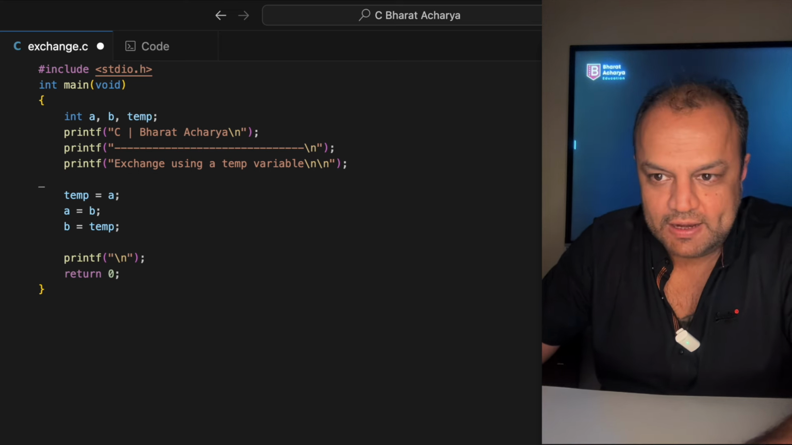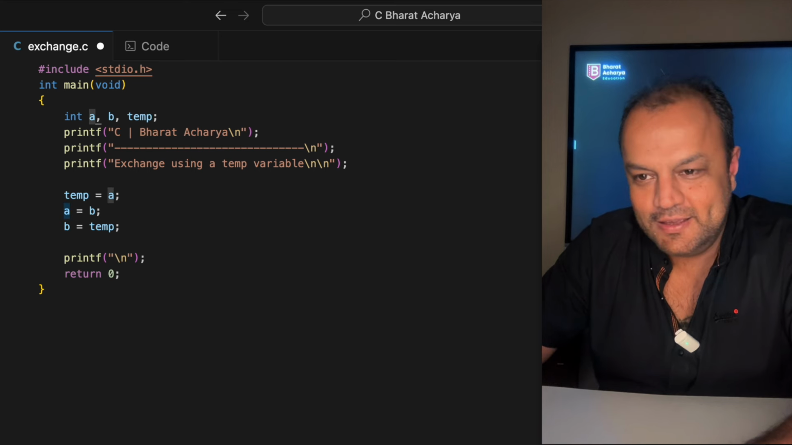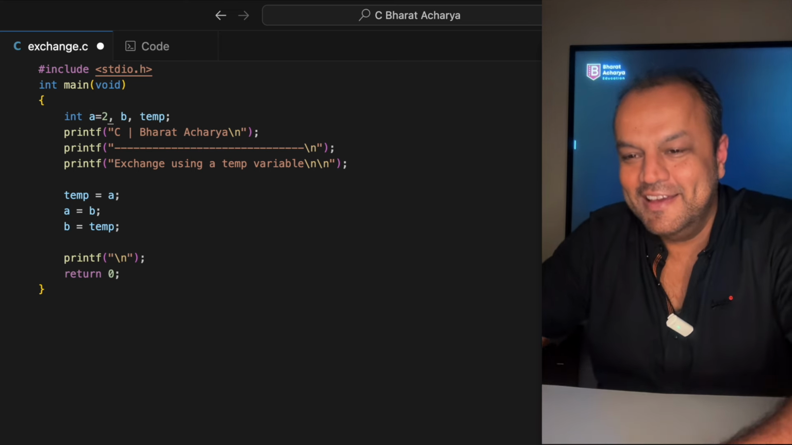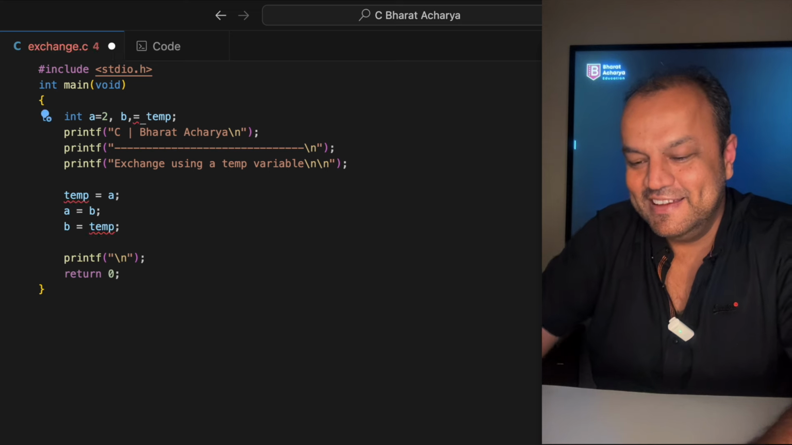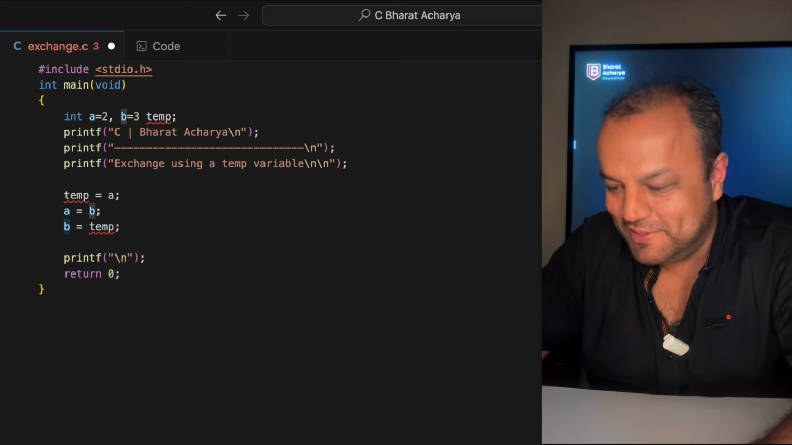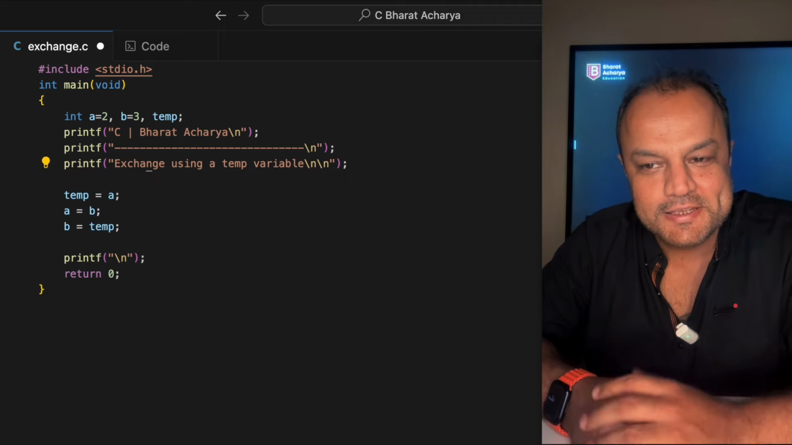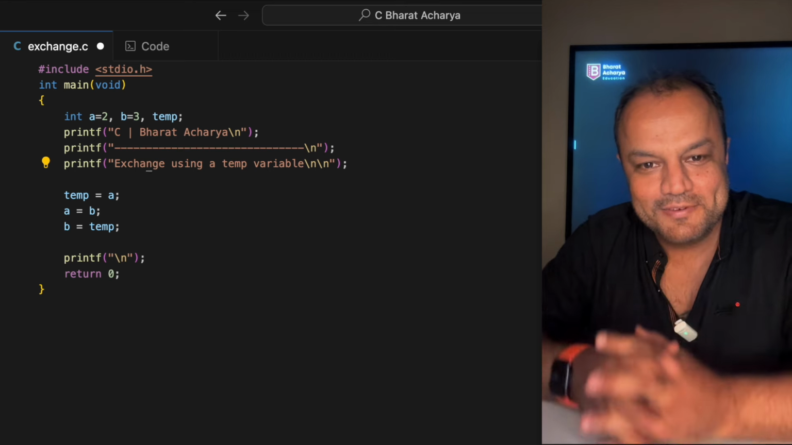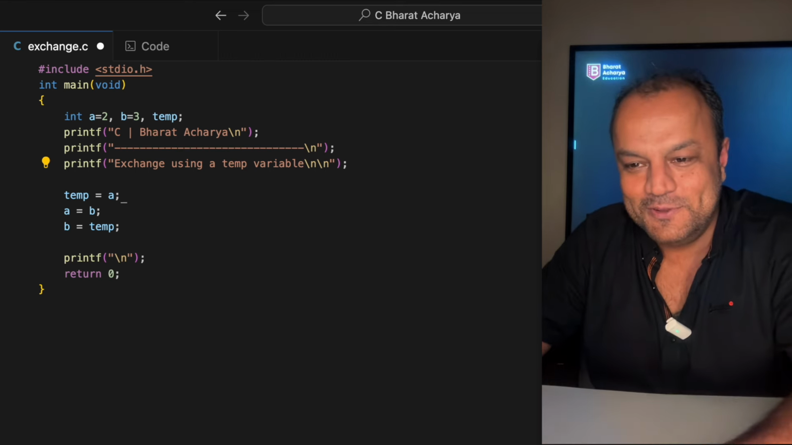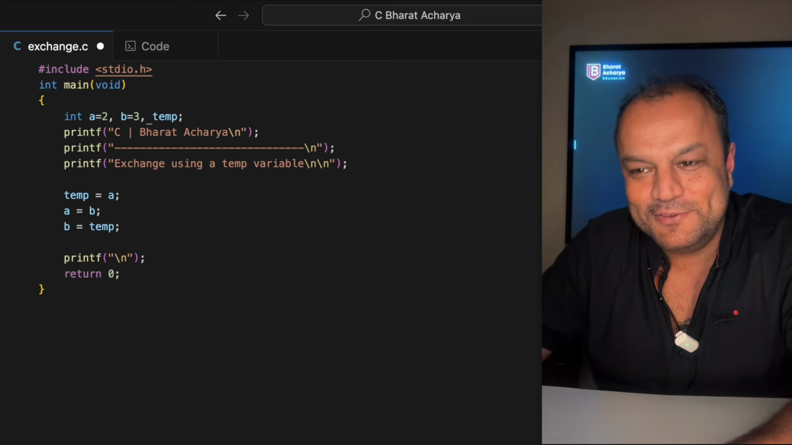I have not given them values. So some students, they're very naive. They're very silly. They do this, and they run the program. My friend, how can you give the values of A and B? If you know the values of A and B, then why are you exchanging? Just write them in reverse, and they are exchanged. Then why do you have to do this whole code? Do you understand that?